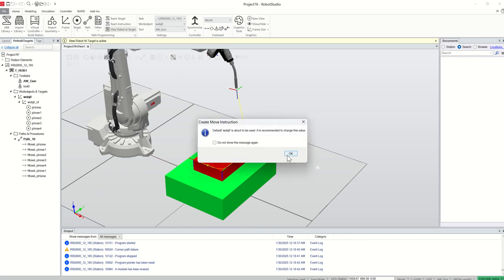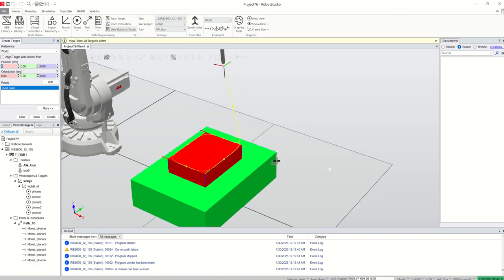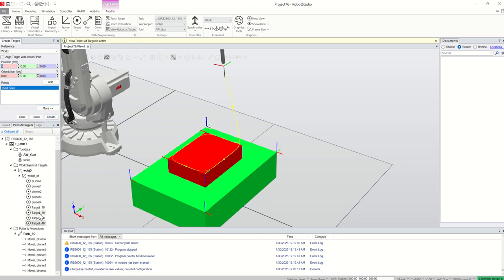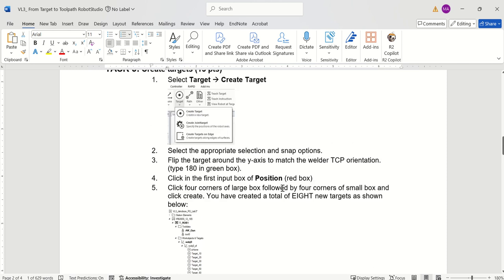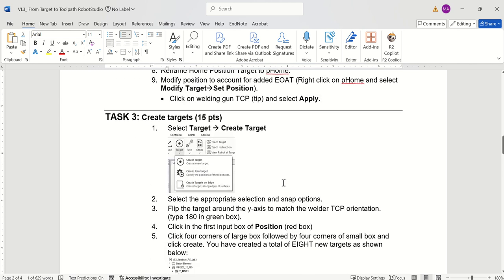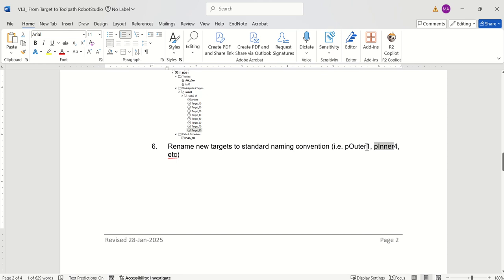Create target. Yes, and I would need to make one here, two, three, and four, right? And I can create. So you will see they are new. But as we showed in our question, these are like outer. Let me go. Yeah, P outer 1 up to P outer 4, right?